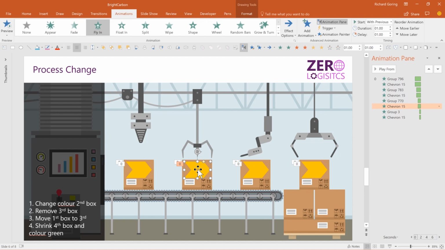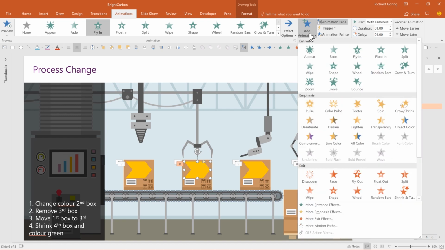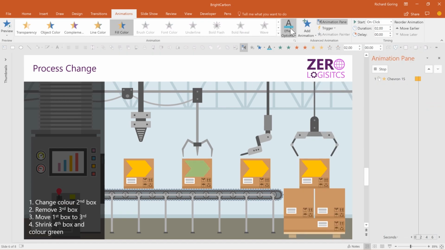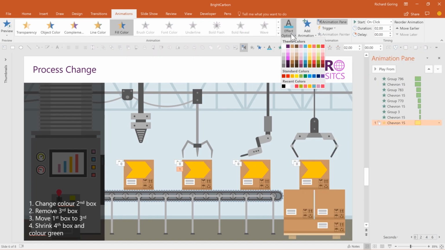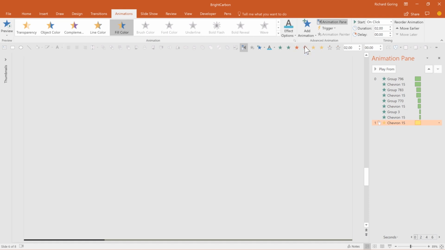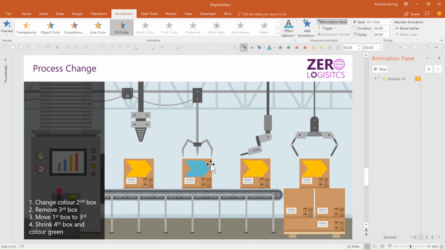Here, I'm going to select the chevron, then go to the Animations tab in the ribbon and choose the Add Animation button on the right. Here you can add a fill color emphasis animation, and using the Effect Options button in the ribbon just next to Add Animation, you can choose what color it changes to. I'm fine with the default blue, so let's leave it. That's the change to the second step.